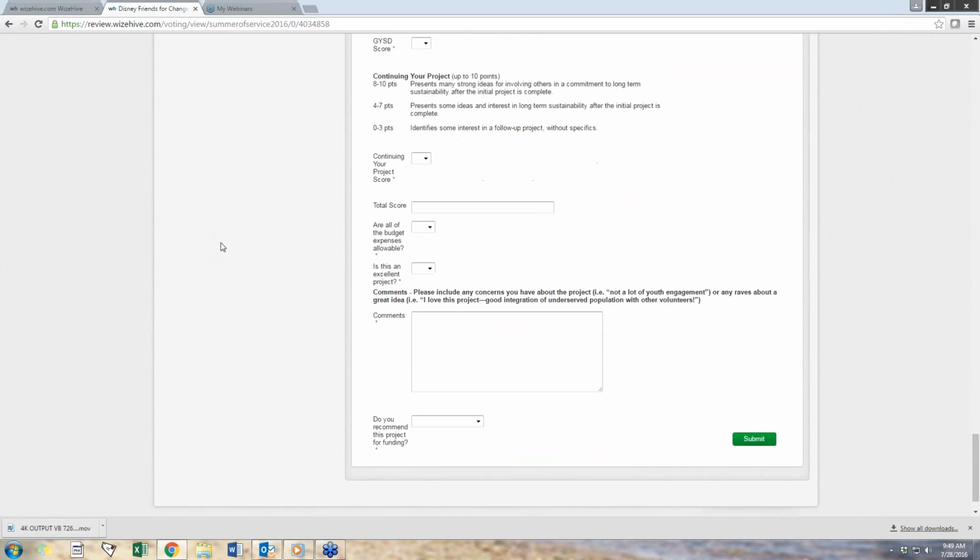And if you scroll down, the most important piece of this is the end of it. So are the budget expenses allowable? Yes or no. For example, if they put $200 or $300 on their t-shirts, you would say no, because we obviously don't support that. Next question, do you think it's an excellent project? That can be yes or no. That won't determine whether or not we select them. So be honest with this.